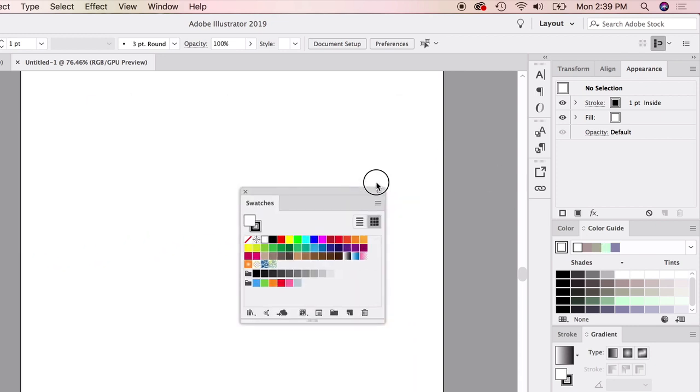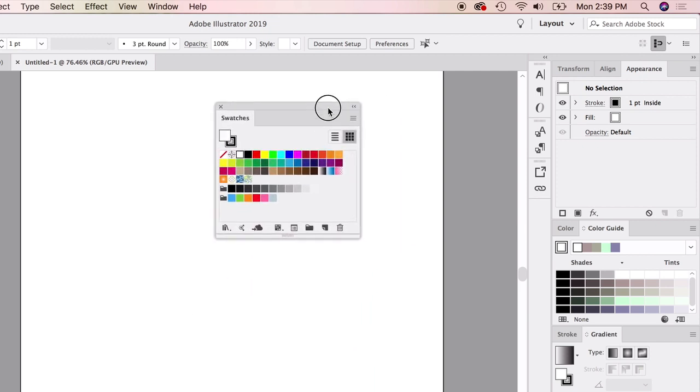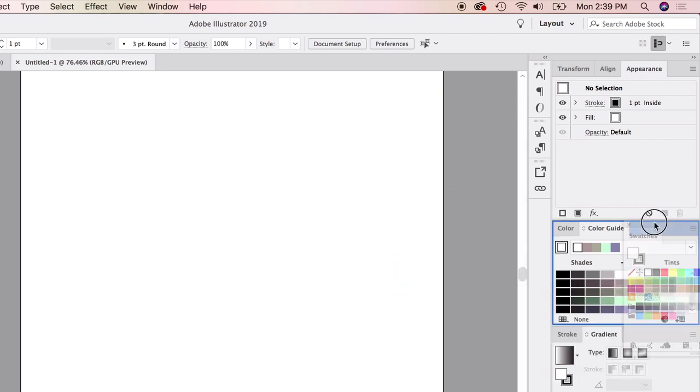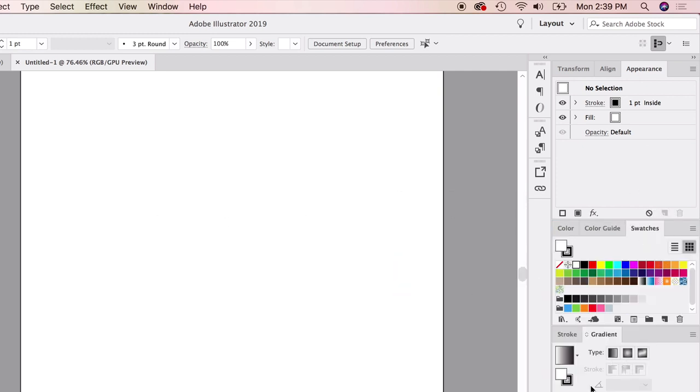So don't hesitate to drag out windows and panels close to your working space to save you a little bit of time from having to dart all the way over to the right each time. It's just a little hack to save you some time.